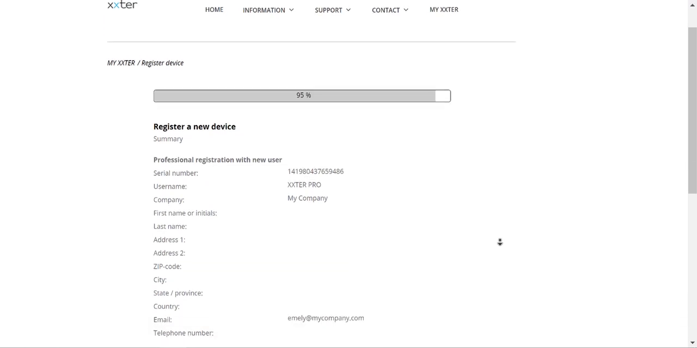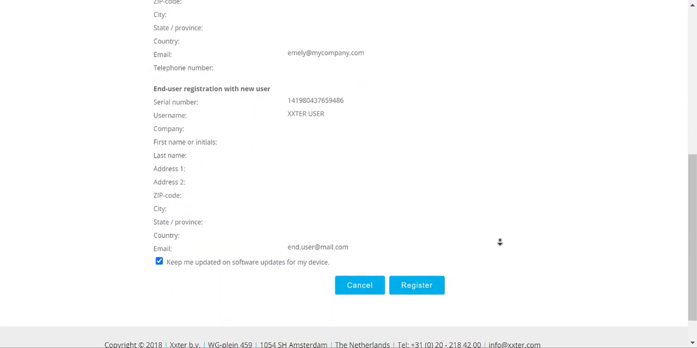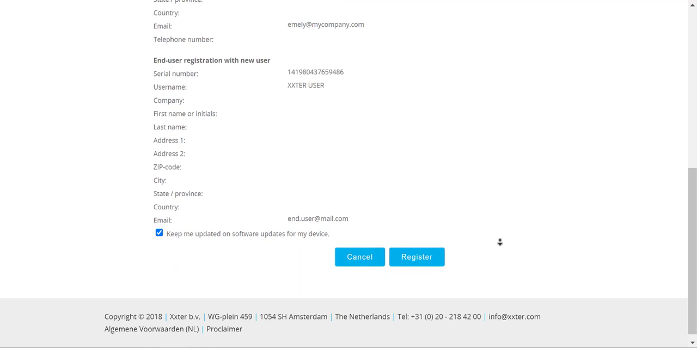Lastly, check that all the information has been entered correctly. If you want to be notified of new software updates, you can tick this box. When you are finished, click Register.